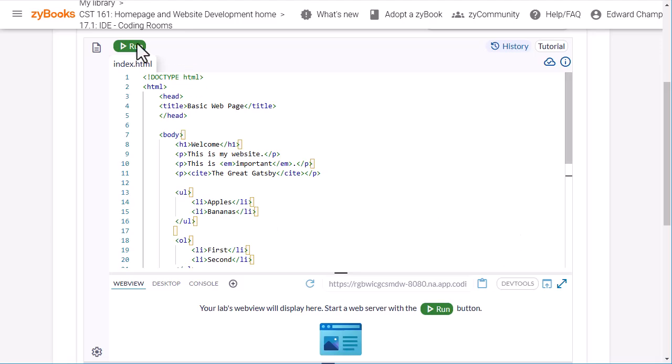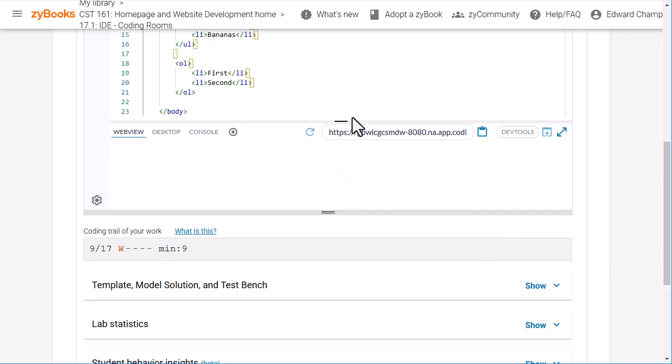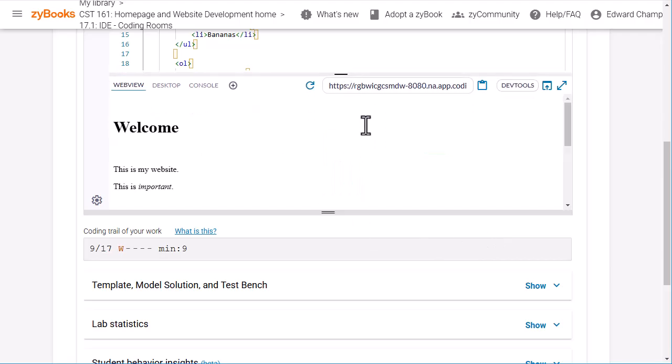Okay, so here's our page. It saved where we were. So that's the great thing about these labs, is that it automatically saves what we're doing. And I'll click run. And it'll start the web server. And in a second or two, we'll have our code being displayed. And then finally, we can take a look at the lists.